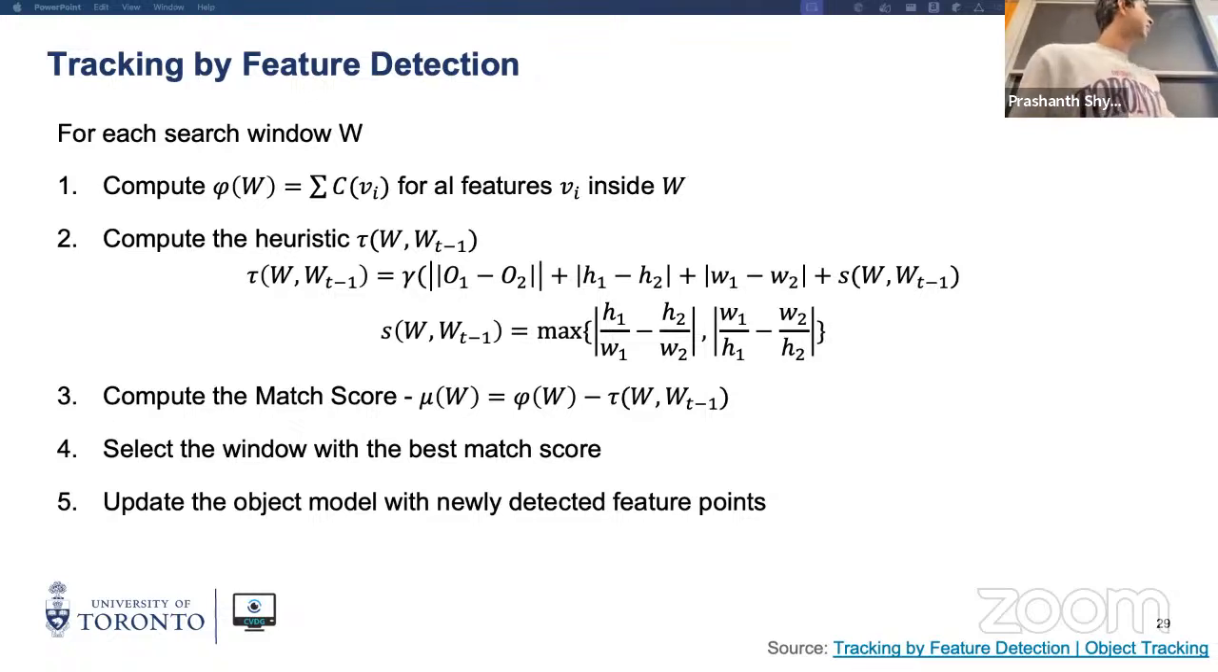And then we sum up all the cost values for all features inside our bounding box. And now we also want to calculate the bounding box moving across frames. So we define this function tau, and it's proportional to O1 minus O2, where O1 is the center of the box, height H1 and H2 are the heights, W1, W2 are the widths, and the last function S deals with aspect ratios. And then this was multiplied with a constant to scale it.